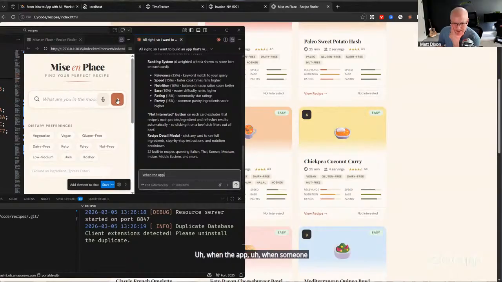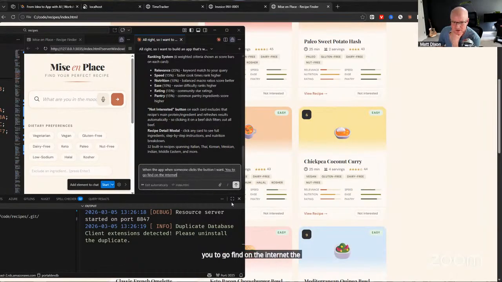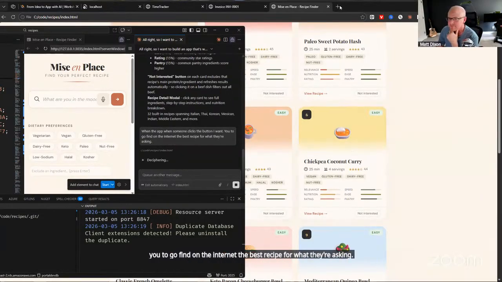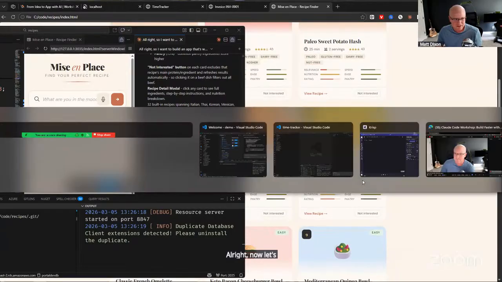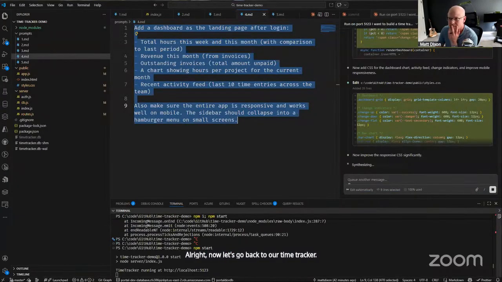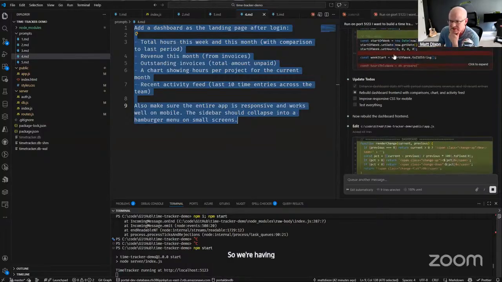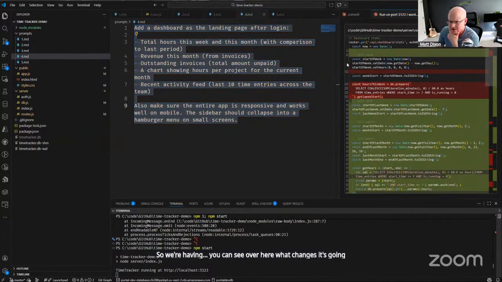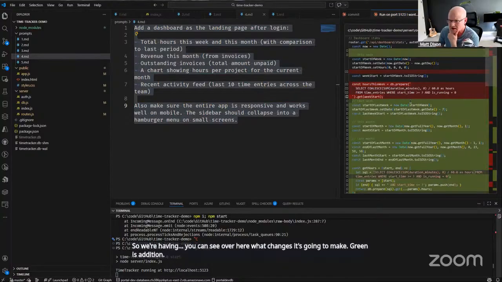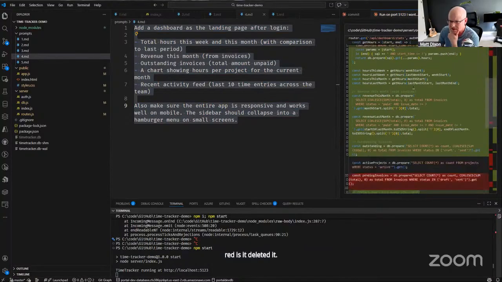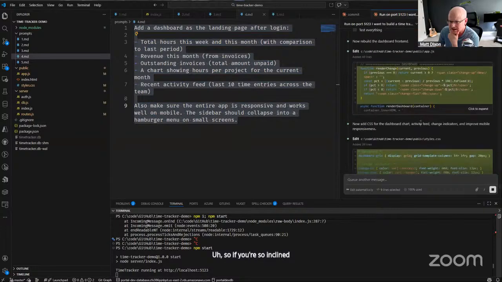When someone clicks the button, I want you to go find on the internet the best recipe for what they're asking. We'll see what it does. All right, now let's go back to our time tracker. You can see over here what changes it's going to make. Green is addition, red is it deleted it. So if you're so inclined, you can look at it.